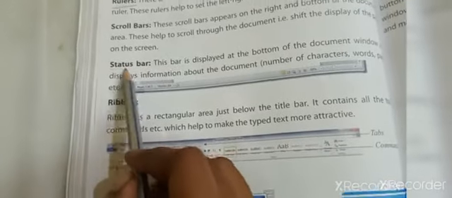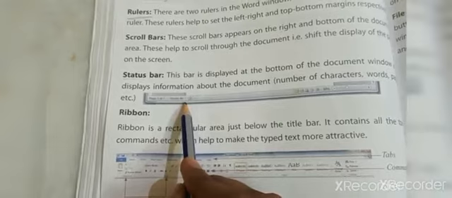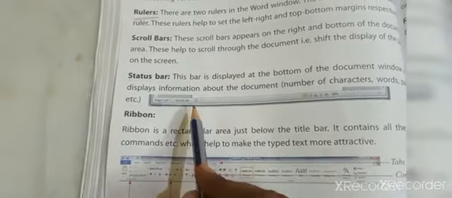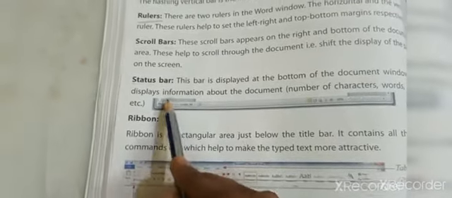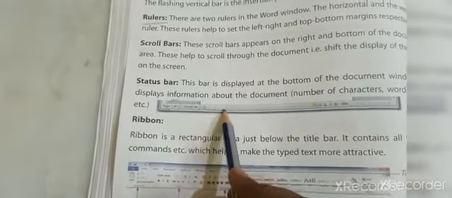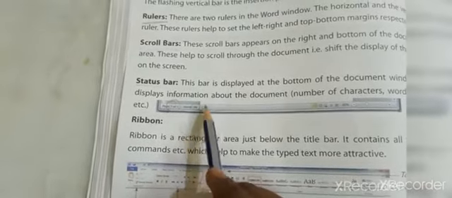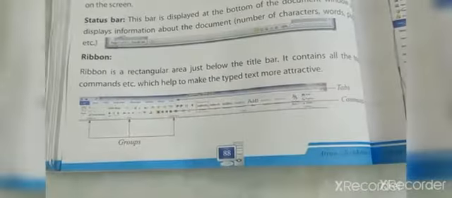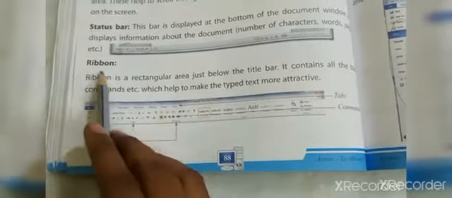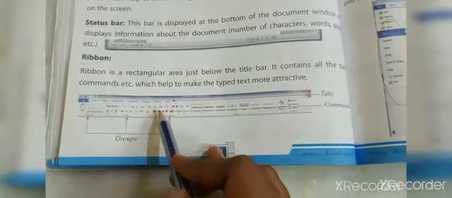Next one is the status bar, which is at the bottom left of the screen. It shows the total number of pages, the total number of words and the languages used in the document. They will be displayed at the bottom of the screen. So that is called the status bar. So the next one is the ribbon. The ribbon is just below the title bar.